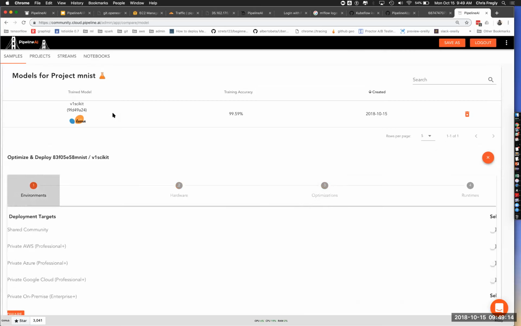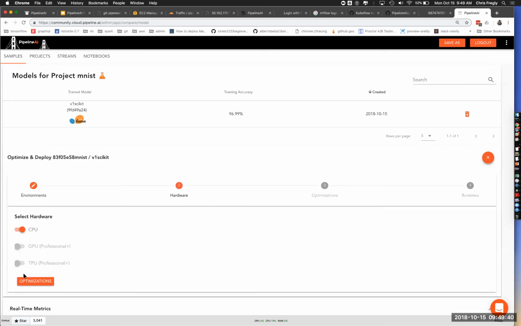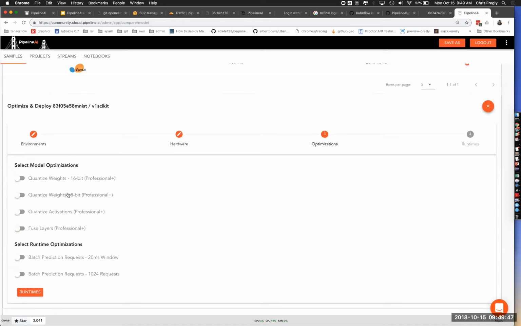So once, so this is a trained model. This trained model has been uploaded. We can now choose where we want to deploy it. And obviously for the professional edition and the enterprise, you will have had to set things up and either VPC peer or actually install it on your cloud itself. And we have ways to do both. Next, we're going to choose the hardware, if it's CPU, GPU, TPU. So this is if you're in Google.